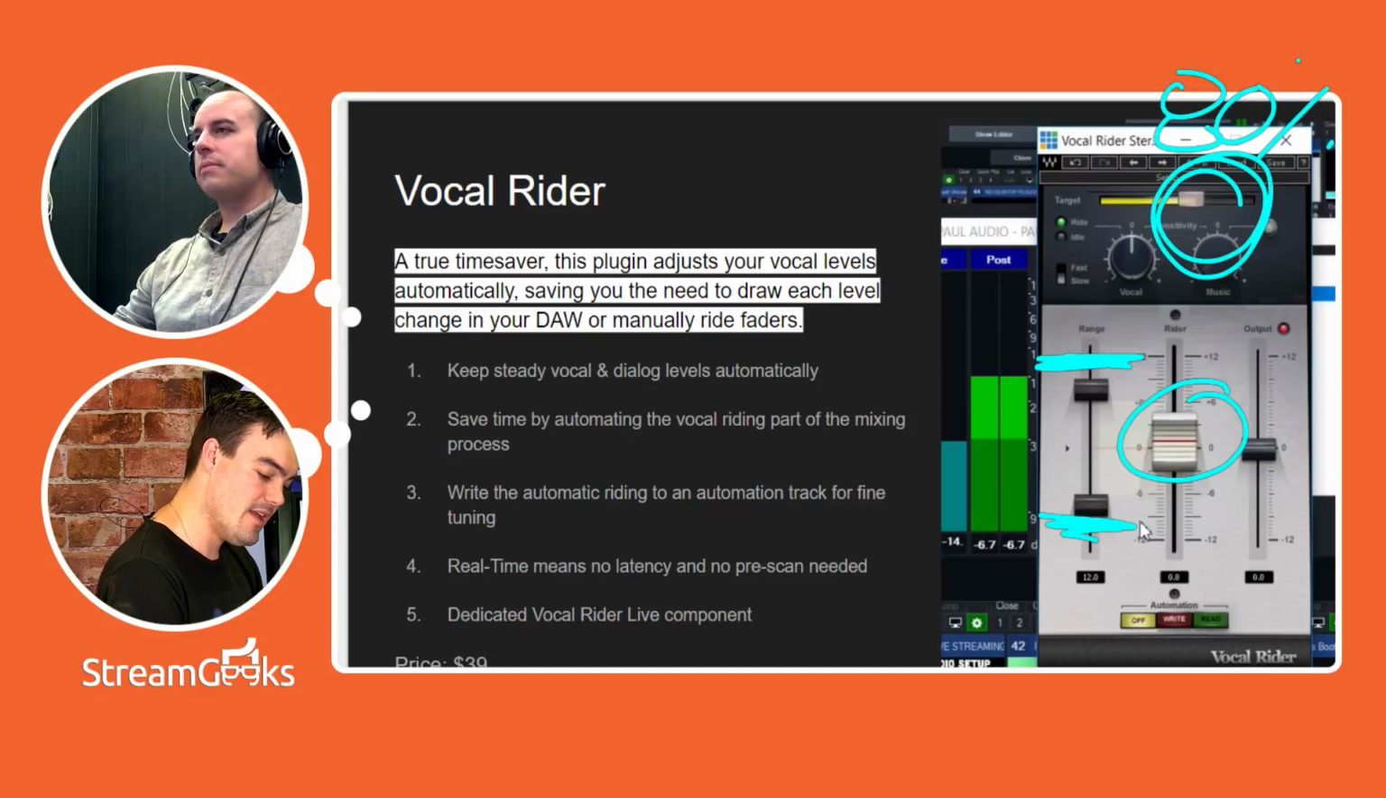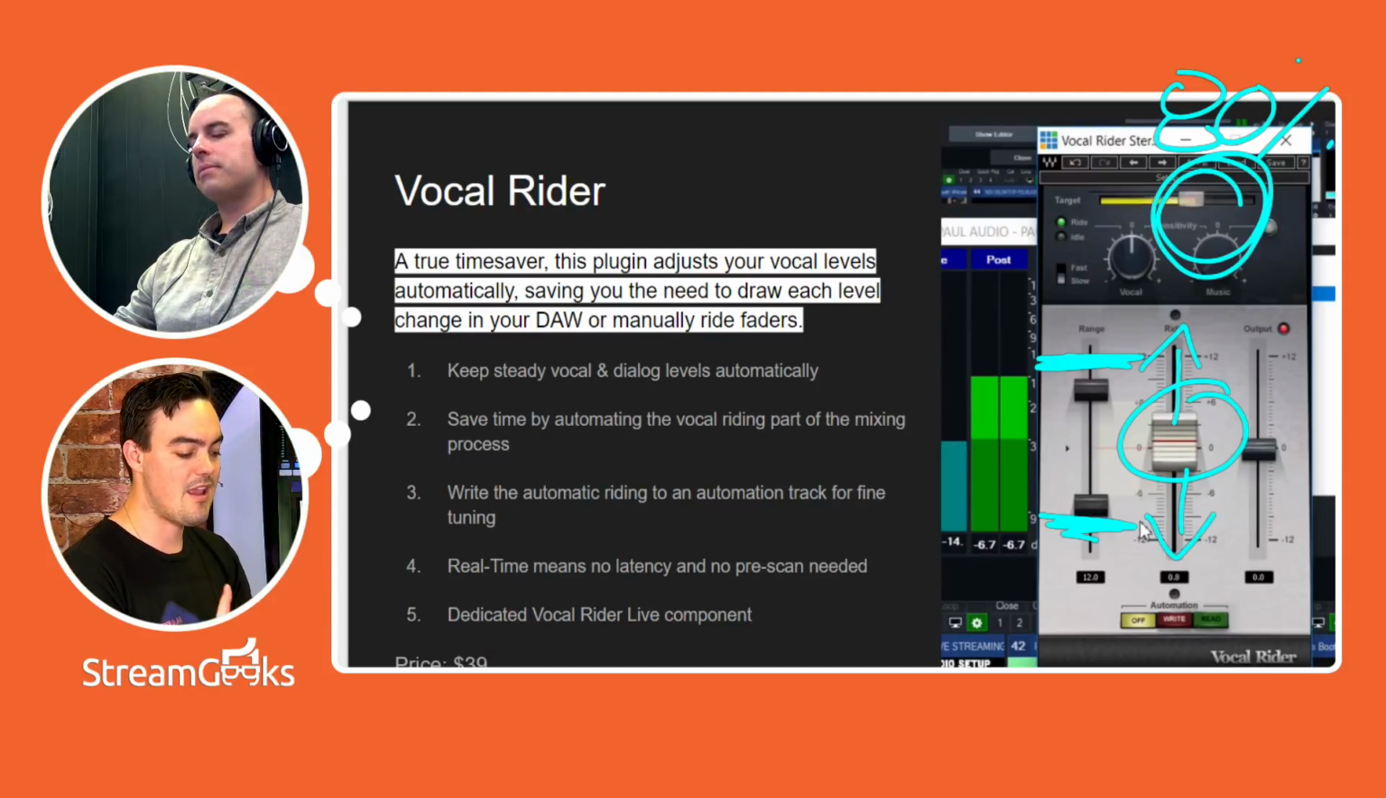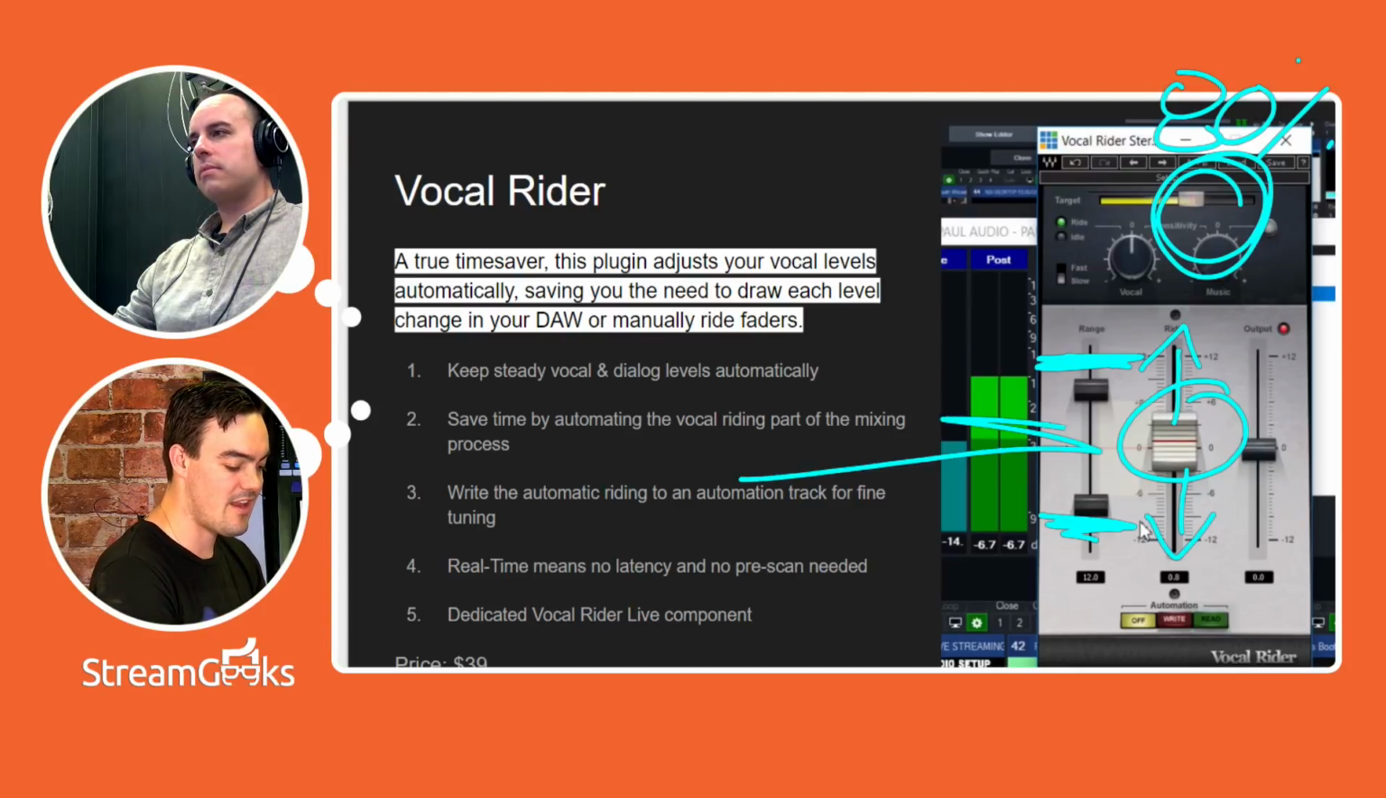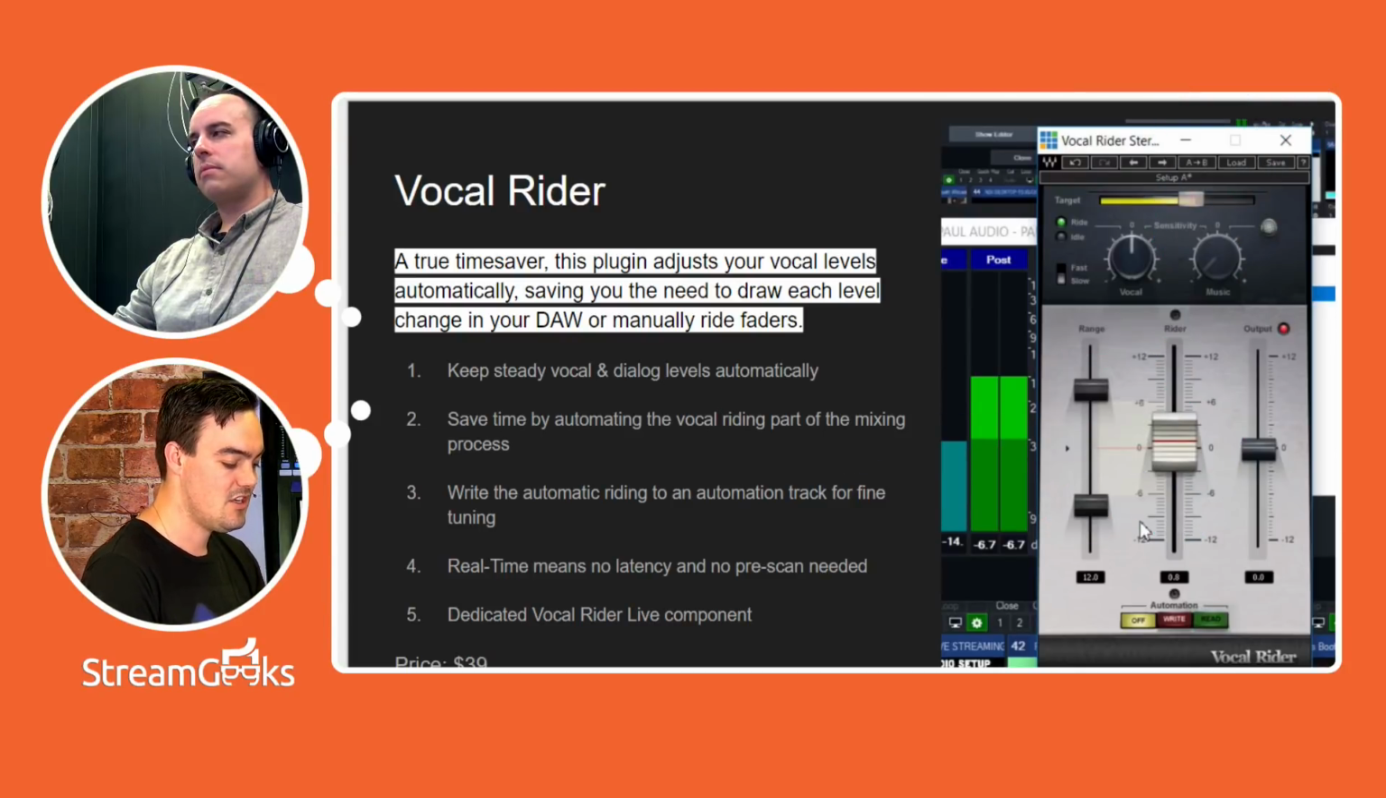What it will do is this fader will go up and down to make the audio match literally faster than any human could do it. So it saves time by automating the vocal riding part of mixing. It also has an automatic writing to automation track for fine tuning.